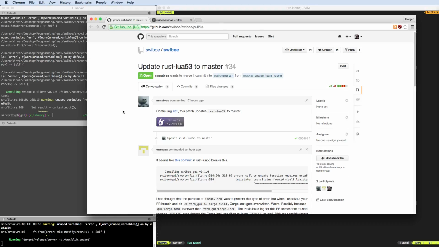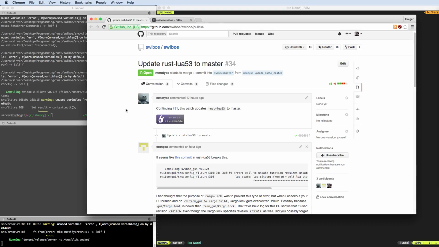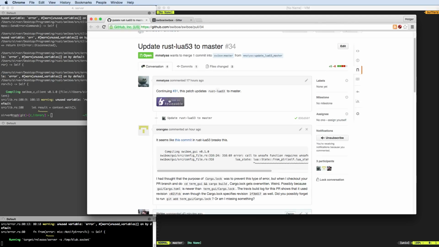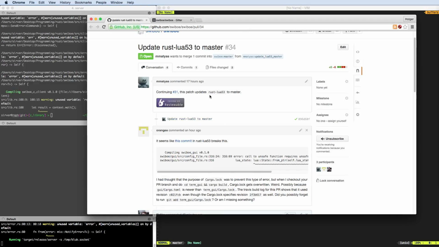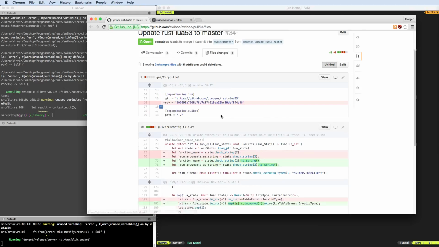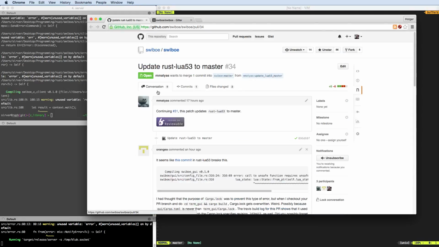Then we also had contributions. Matthias actually worked on updating our dependency onto Rust Lua and pulled that up to master, which is really nice. Thanks for that. That is not yet merged, but we will merge it throughout the week. And then what else do I have? So I mentioned this.